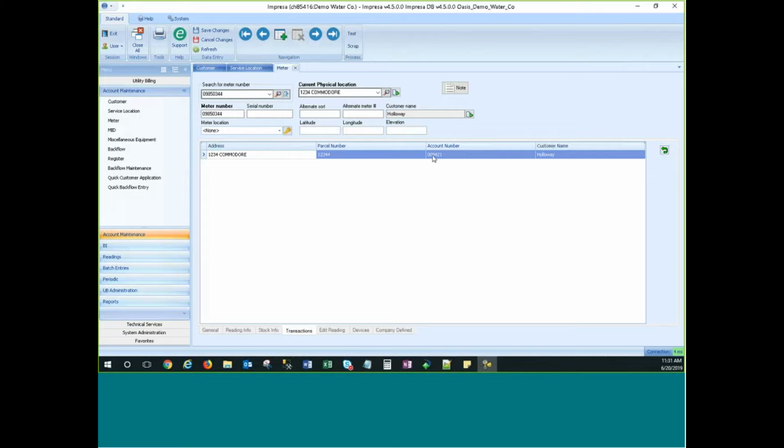Now, your physical location is where the meter is stored, and you can only have one of those. You can't have more than one physical location for that meter because it's a physical meter that is stored either at the warehouse or somewhere else in the back of your truck or at a customer's house. So it's got to be somewhere physically, one location. But financially, you can have it connected to multiple locations.